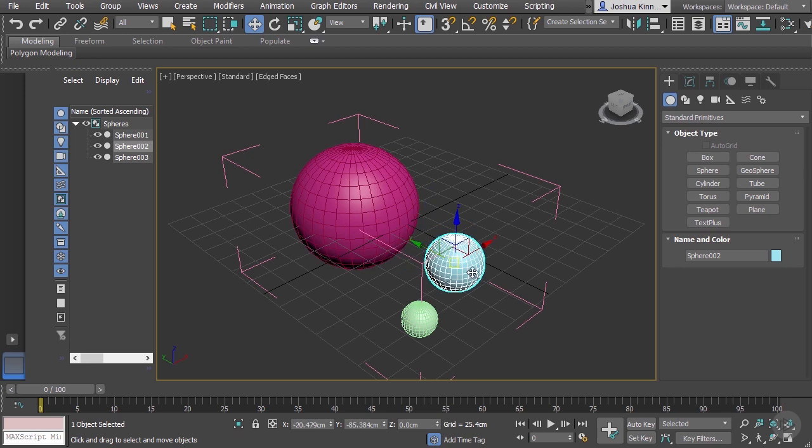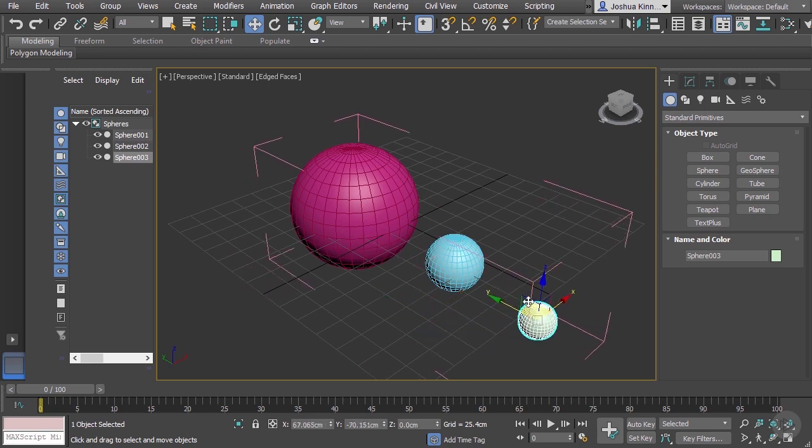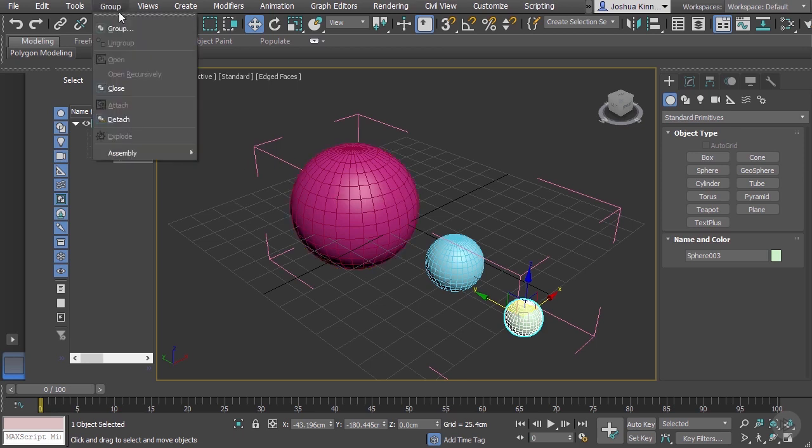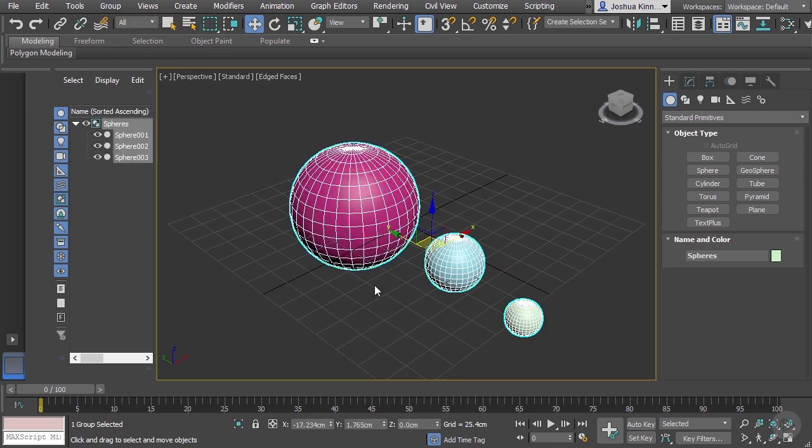So what I'm going to do is move this small sphere behind the bigger one, and then take this little bitty one and move it behind the other sphere. So now that we have those moved into place, let's go ahead and close our group. Anytime that you want to close it, meaning you want to get the same functionality of your group that you had before, you'll go up to Group and then Close.